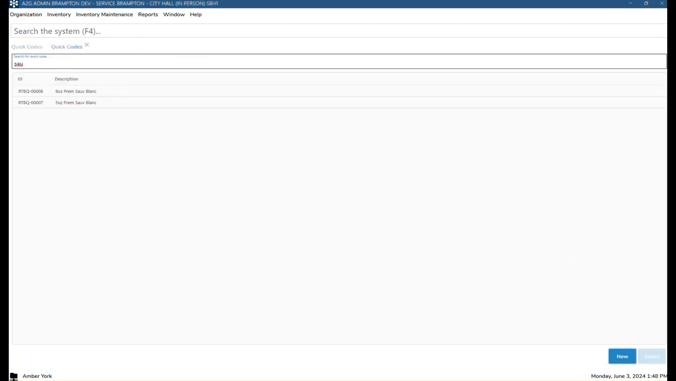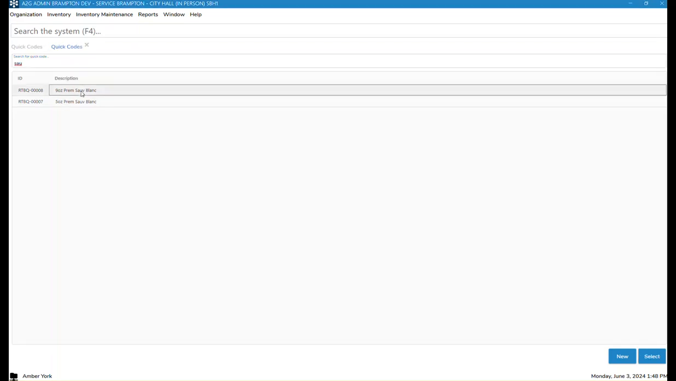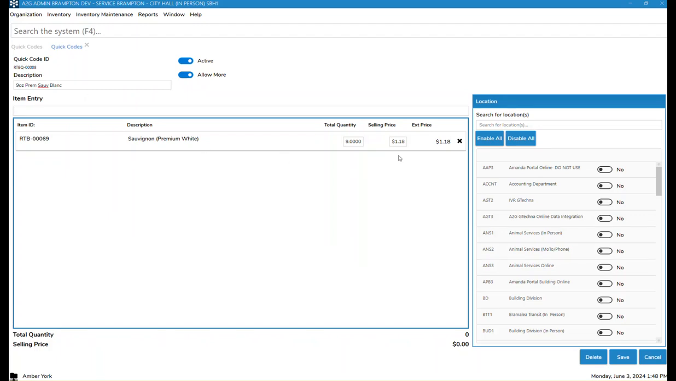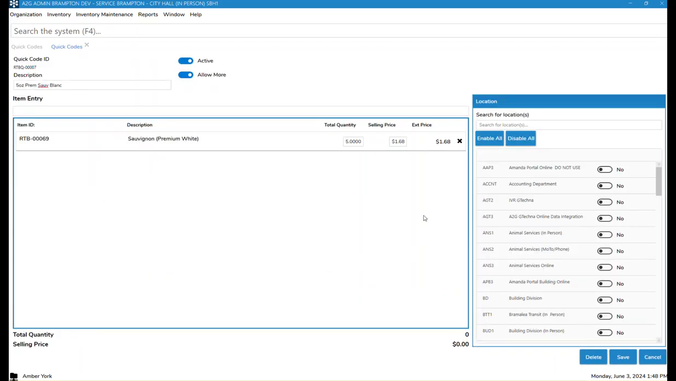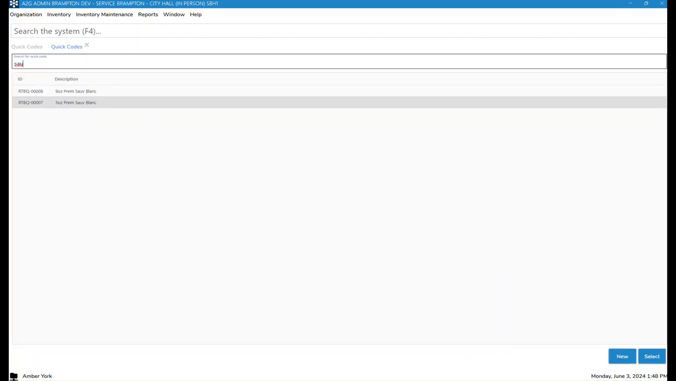An example of specific quantities and special dollar value amounts is this glass of wine. A 9-ounce glass of wine costs $1.18 per ounce, whereas a 5-ounce glass of wine costs $1.68 per ounce. To make it easier, we set up 2 quick codes so that you can identify the different dollar values for each of those types of glasses.